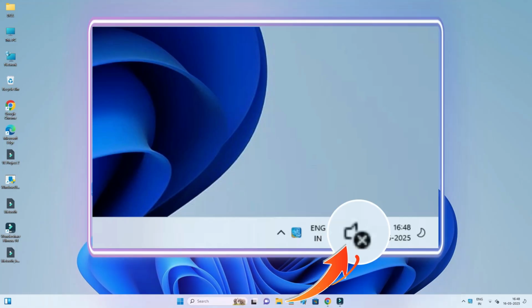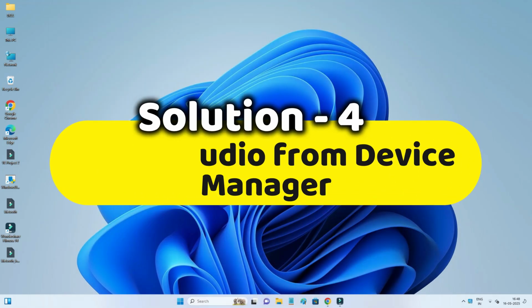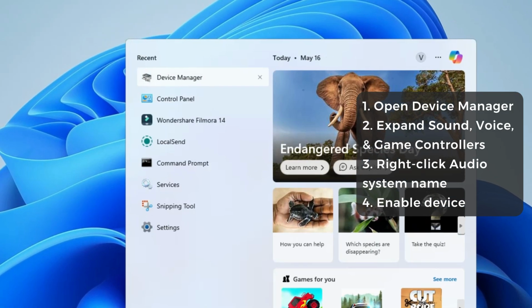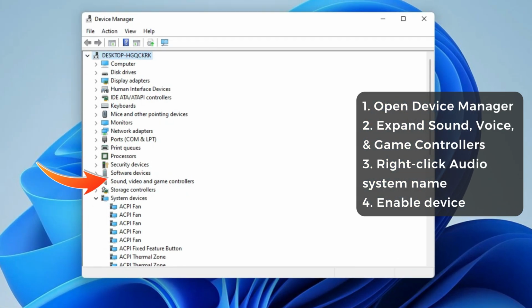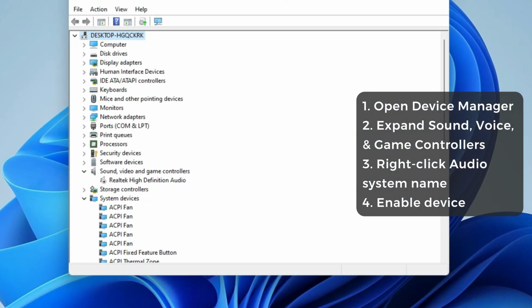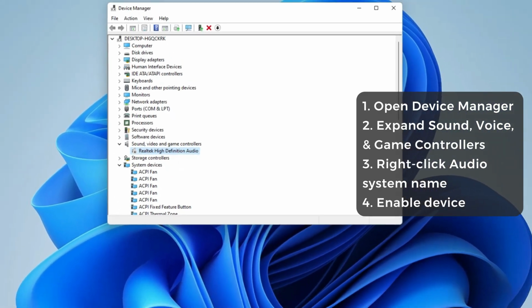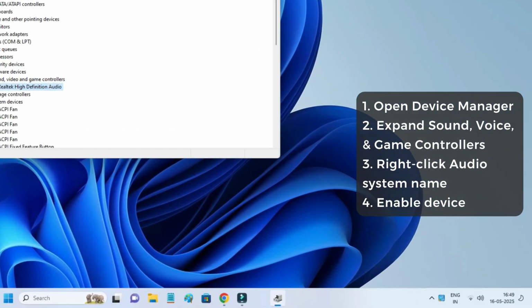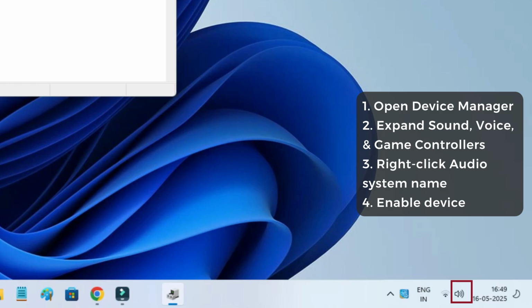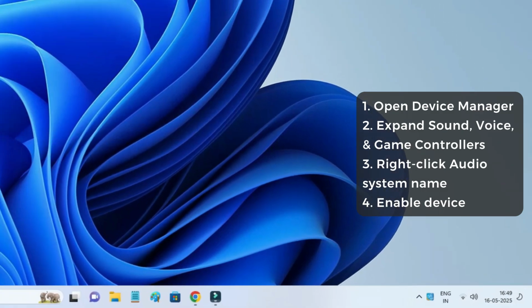If there is a cross mark on the sound icon on the taskbar, enable audio from Device Manager. Open Device Manager and expand Sound, Video, and Game Controllers. Right-click on the audio system name and click on Enable Device. That's it. As you can see, the cross mark on the sound icon has been removed.